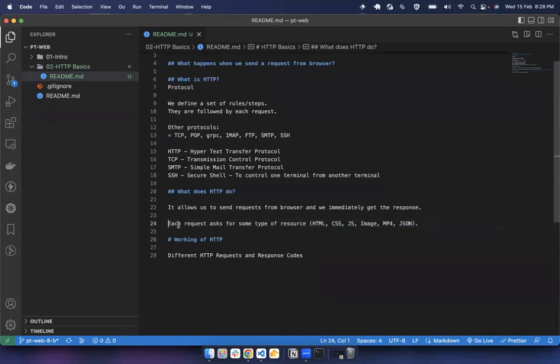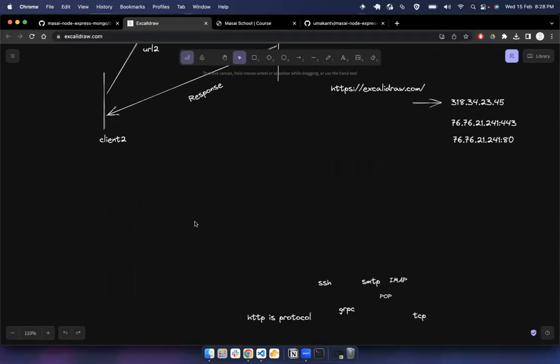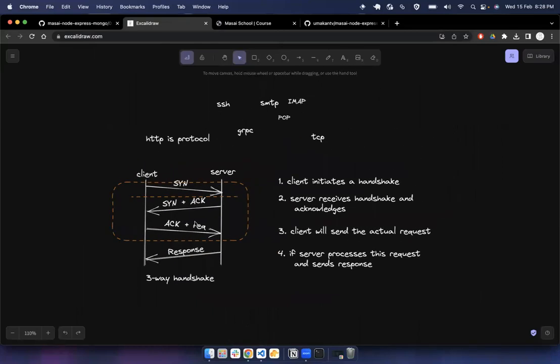Now, how does this work? What are the set of rules? We will look from the surface. What are these rules, and how does an HTTP request work under the hood? Okay, how does this HTTP protocol work under the hood?